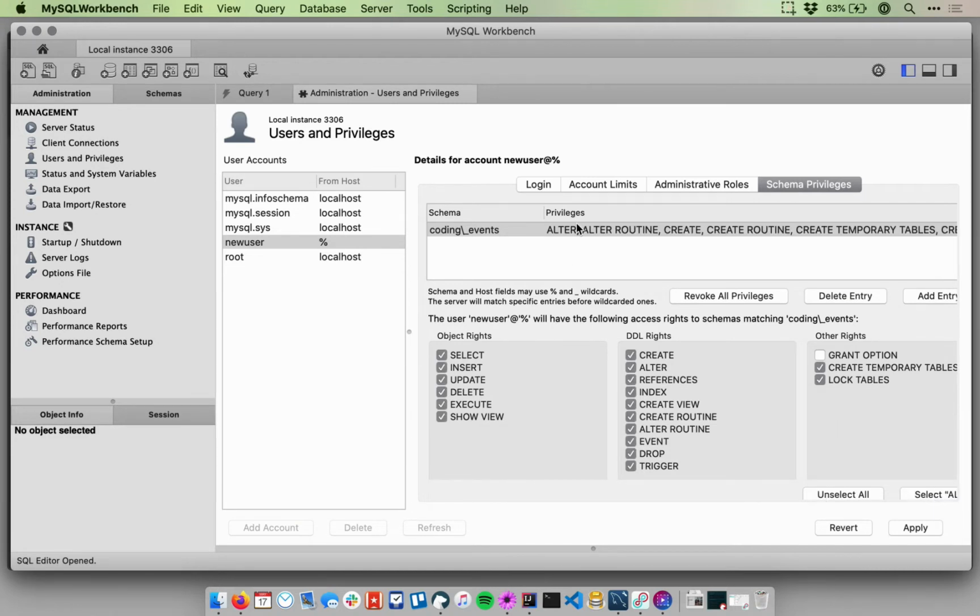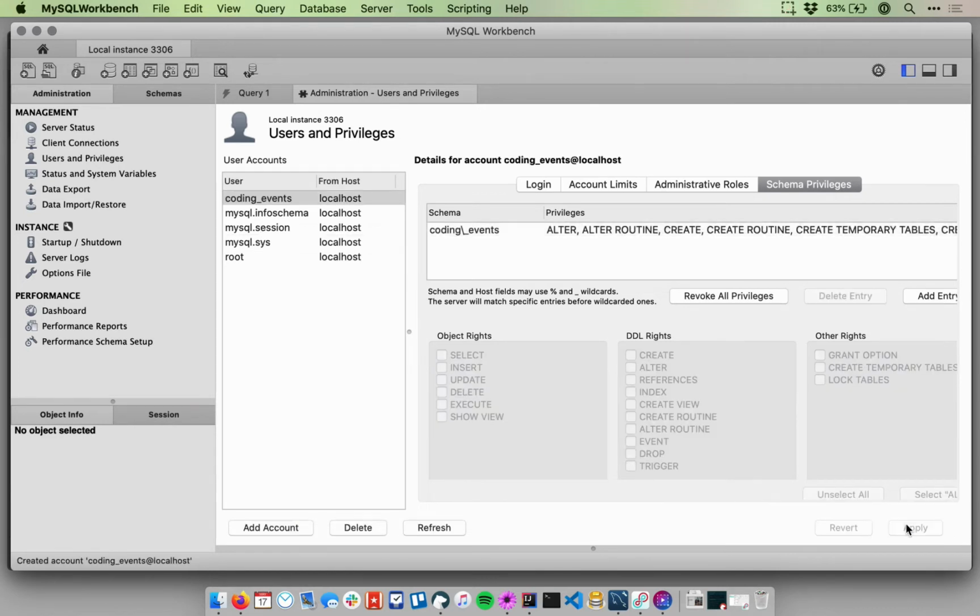Okay, so just once again, we selected that we want our coding events user to have access to the coding events schema, and then we want to have all of the base privileges available for that user, so that user can basically do whatever they like. And I'll hit apply. And we should be good. So with that, our database and user are set up to use.